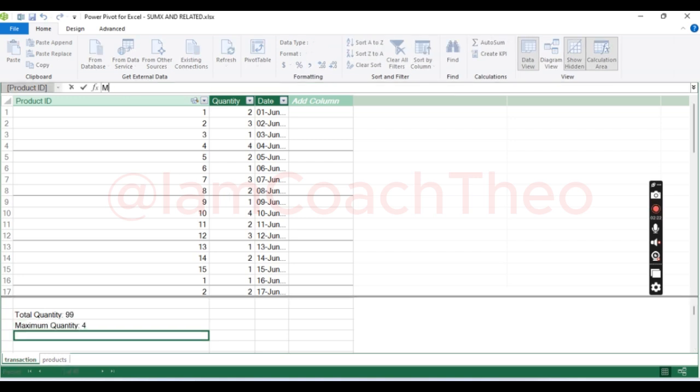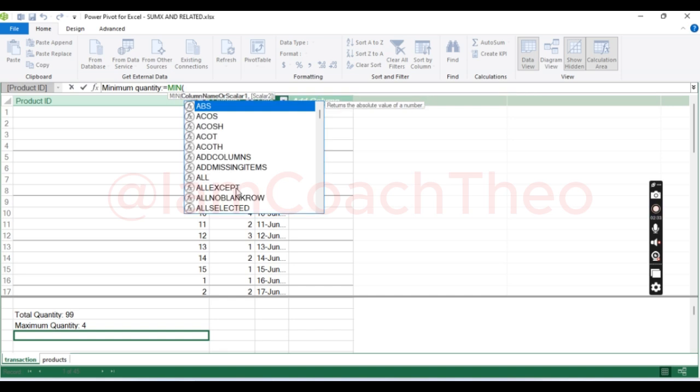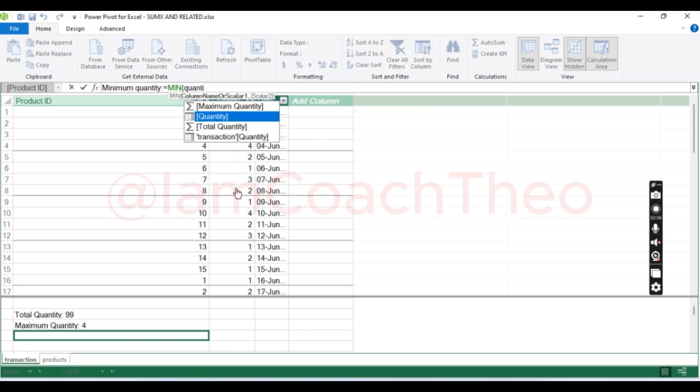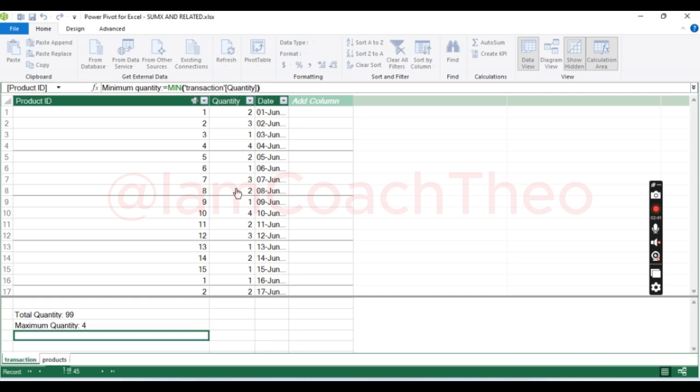I can find the minimum quantity. And I'll type min. The function here is min. Then the column I need here is also quantity. Close the bracket and I press enter.